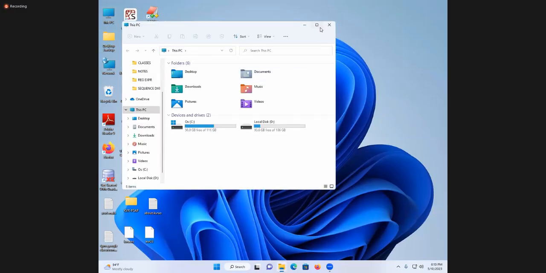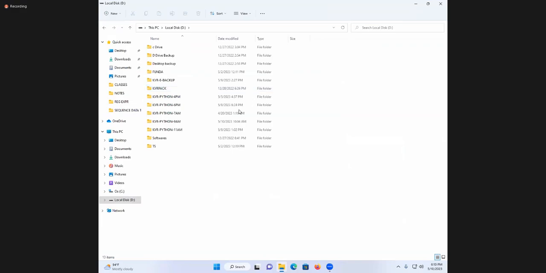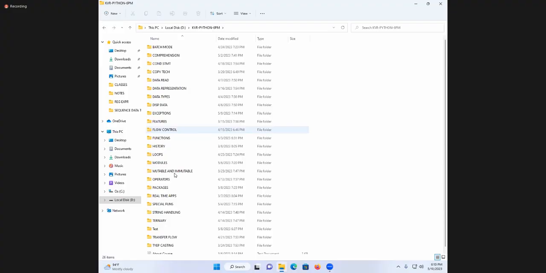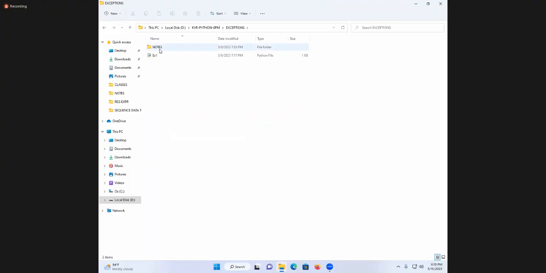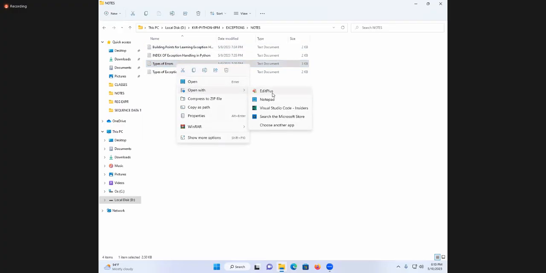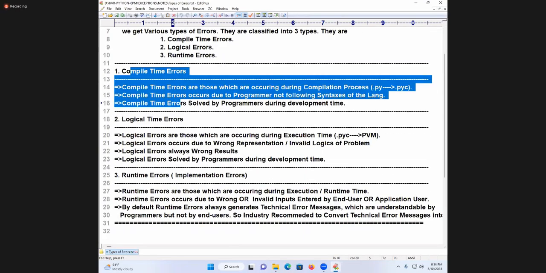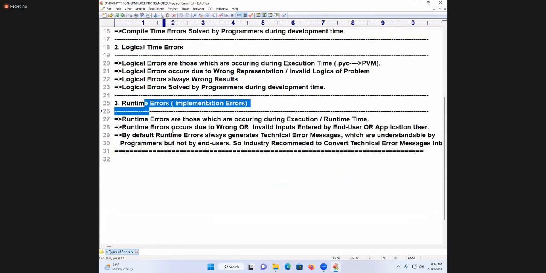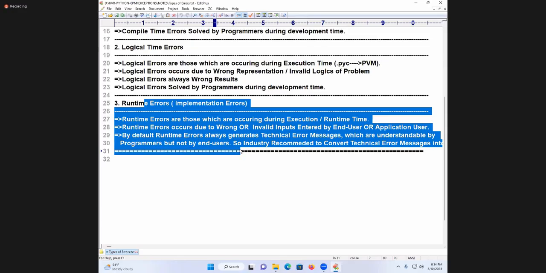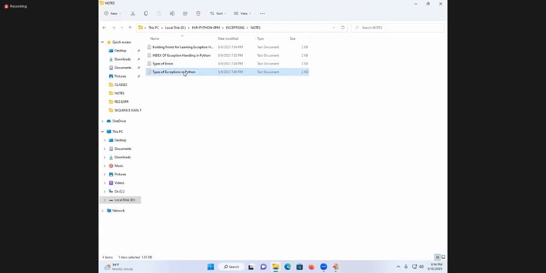So now I'll move to the further discussion. I hope in the last session we started exception handling. Some notes there I talked about types of errors. How many types of errors are there? 3. Number 1, compile time errors, logical errors, runtime errors. Why compile time errors occur, why logical errors occur, why runtime errors occur, that we discussed already in the last session. Types of exceptions also completed.